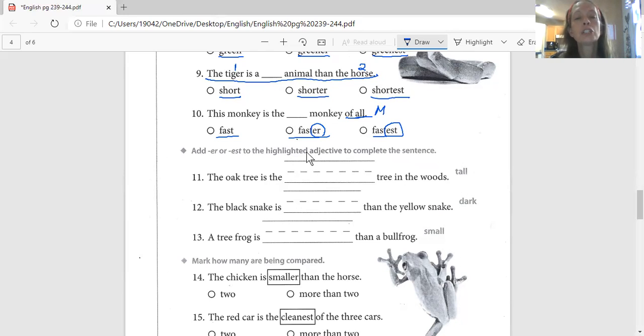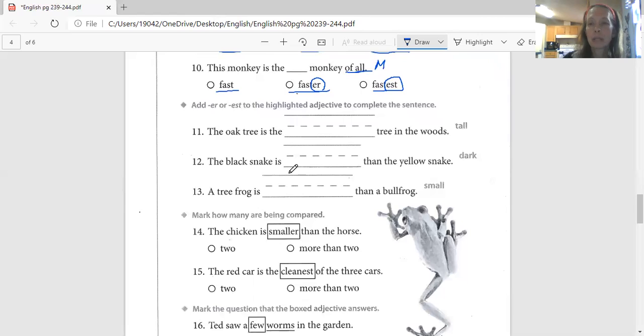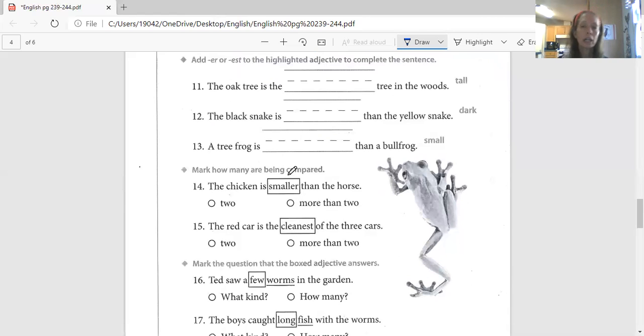So if you think I choose the monkey is the fast monkey of all, color this one. If you think I choose this monkey is the faster monkey of all, color this one. You think the monkey is the fastest animal of all, choose this one. Okay. If you need to take a few minutes to finish that up, that's okay. You can pause the video and we'll go ahead and go on. Let's listen and repeat the directions.